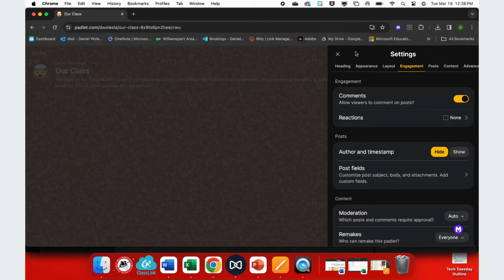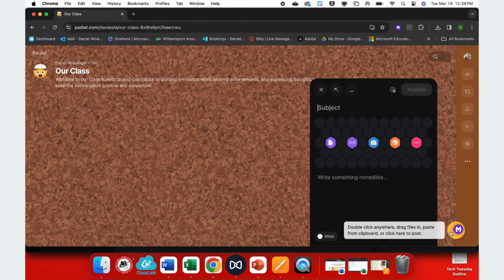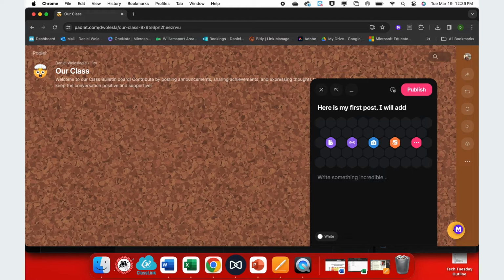Now, once you've set up your Padlet to your liking, all that's left to do is to share it out, and students can make posts. To make a post, you click down here at the plus button, or you can double click anywhere on the Padlet itself, and you can upload files, add links, pictures, or even search for images. So this is really an engaging way for students to find resources and help each other out.